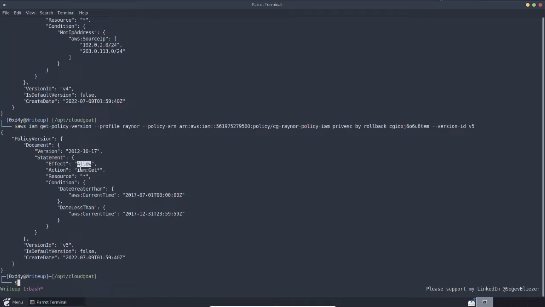So let's look at version 5. Here we are allowed to perform IAM get on any resource, given that the resource was created after 2017. So this is not as good of a policy because we have these restrictions and it's only IAM get.